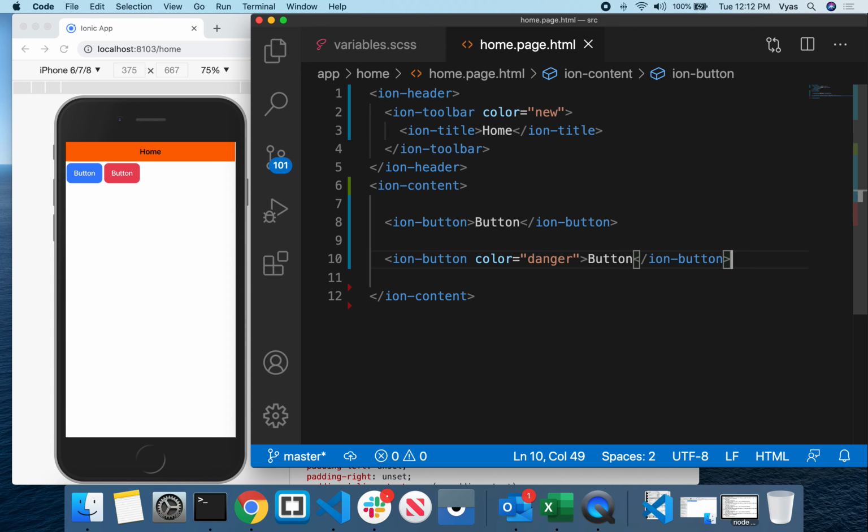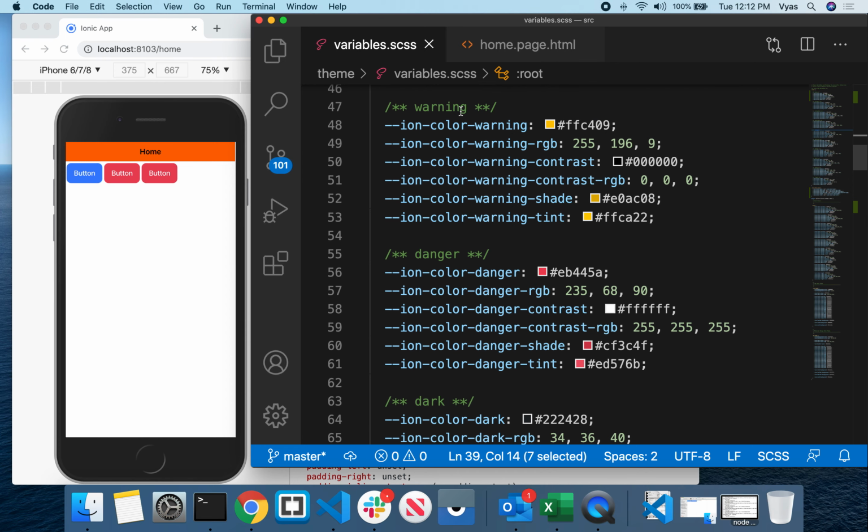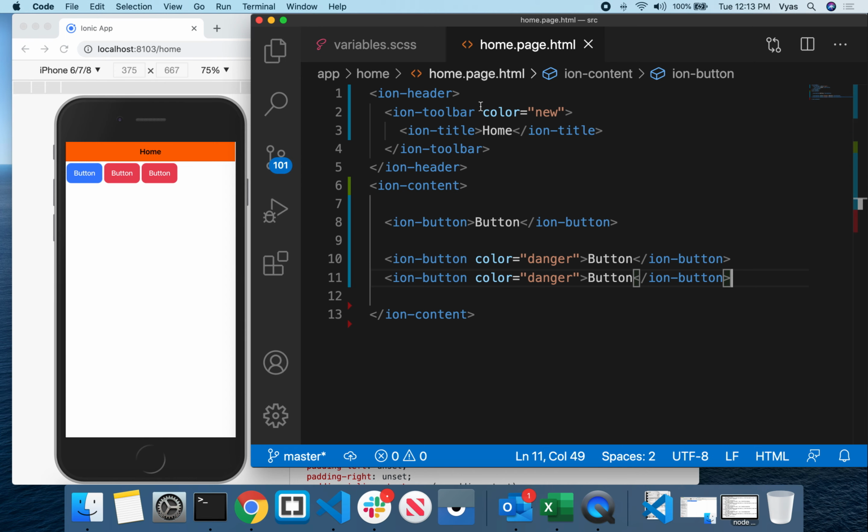Okay, in the same way I want to give a different color to one more button. So simply I can choose some different color here, like warning. I'll use color equals to warning. When I give color equals to warning, see here the button is displayed in yellow color. So in this way you can display buttons and apply colors to them. Along with color, we have some extra attributes for the button. So what are the extra attributes we will see. The first one is expand.